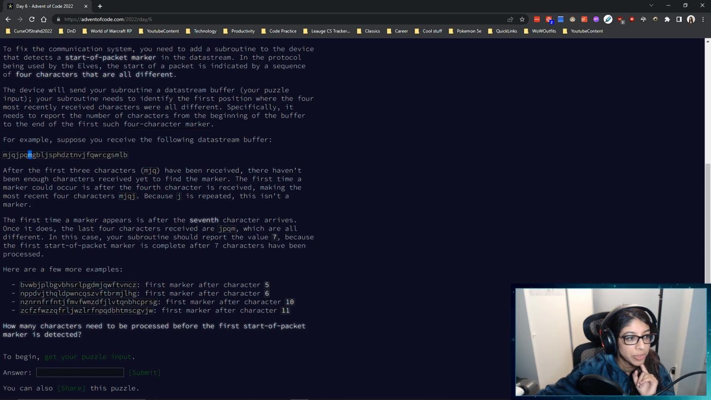So I feel like what we should be able to do is just have the sliding window and see how many characters we've processed until we get to a marker. And then we have a few different inputs we can check it with. So that's good. Let's go ahead and do that.